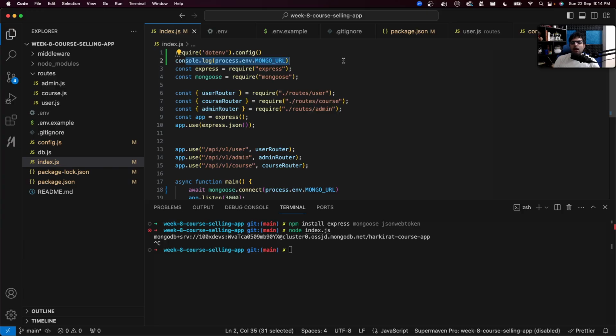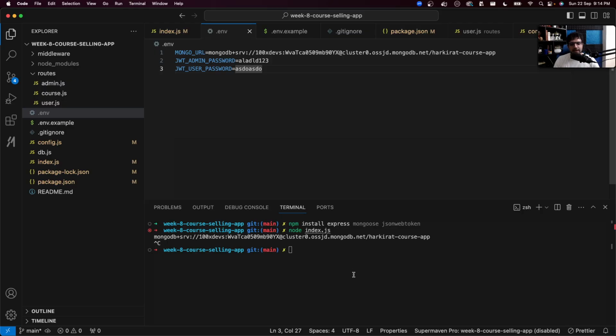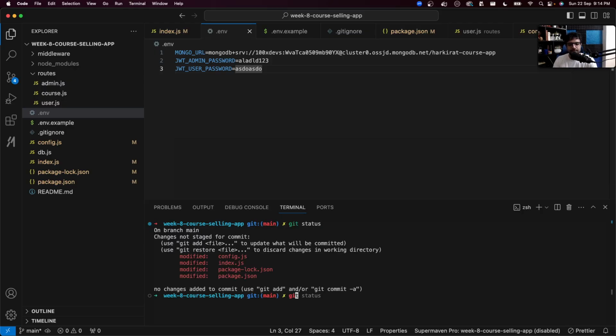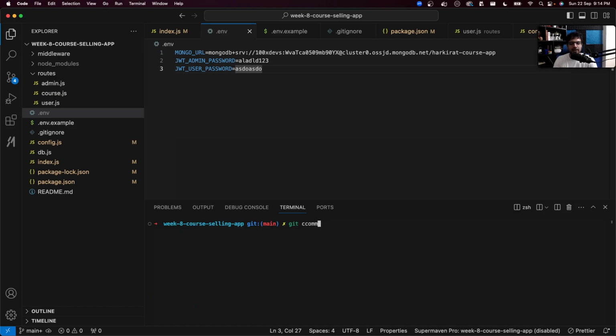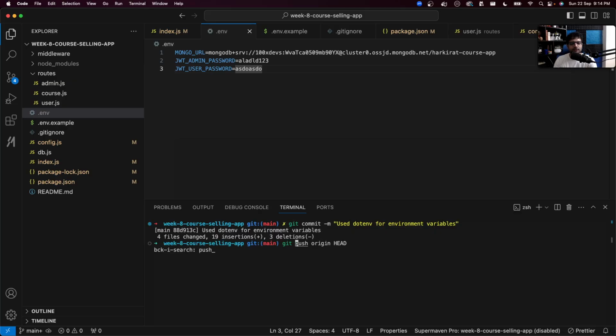Environment variables are getting picked from the .env file, and our GitHub is clean now. Our GitHub does not have any secrets committed inside it. Our GitHub is completely clean. Used .env for environment variables. Cool. That was easy. Hopefully you guys got that.